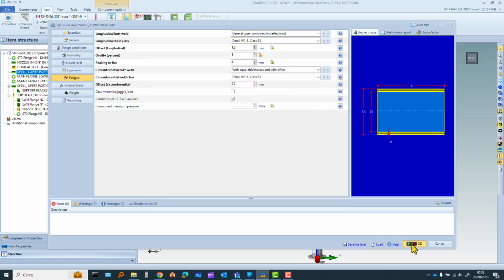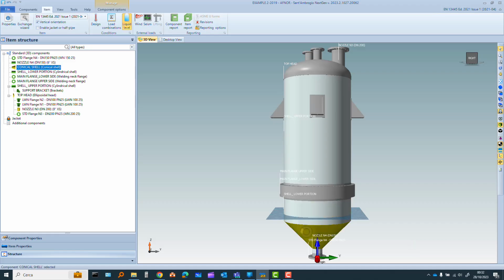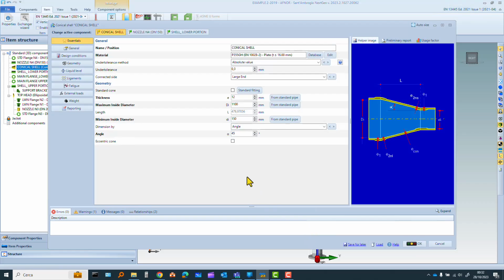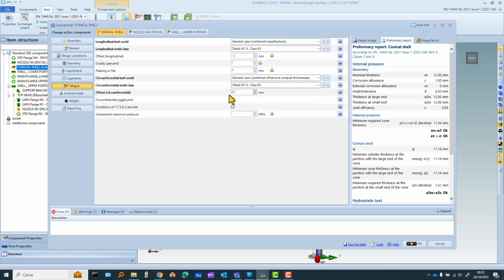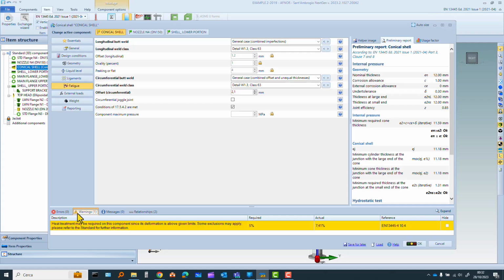And then we accept this, we go to the cone. The cone has already a thickness of 12 millimeter, like the adjoining shell. Preliminary report says that it is adequately calculated because the minimum thickness is 11.59. For fatigue, we see that the situation is the same as the adjoining shell, more or less, because the thickness is the same. There is a yellow warning also in this case.